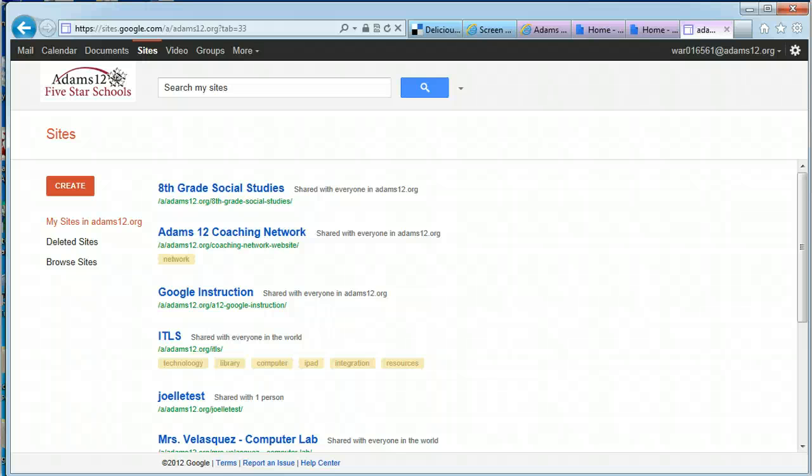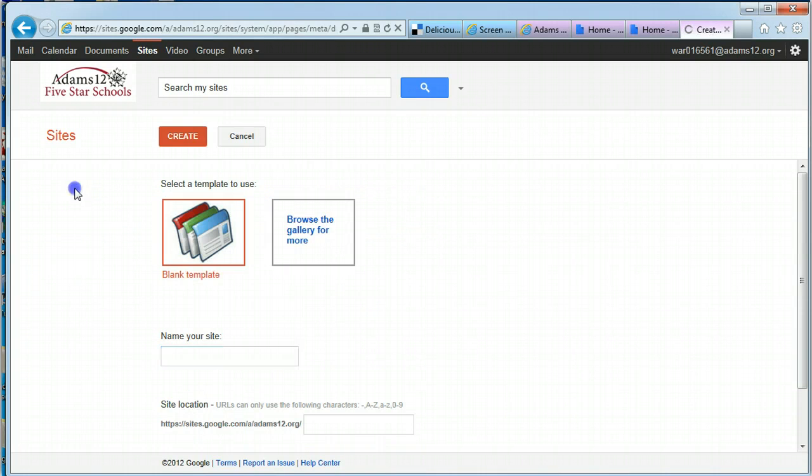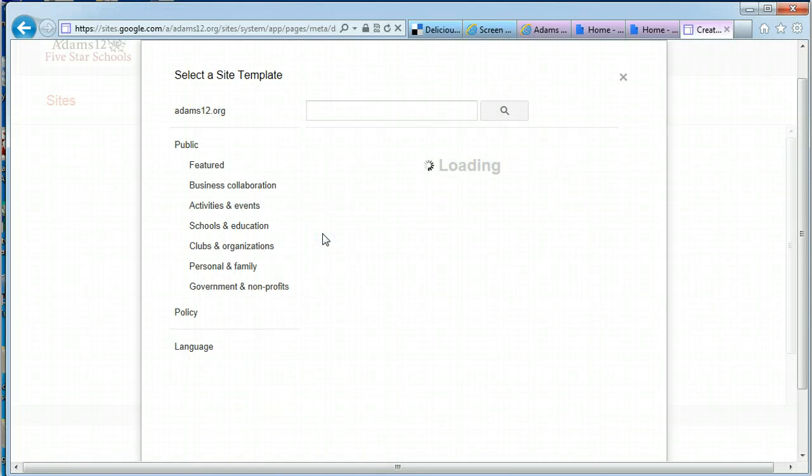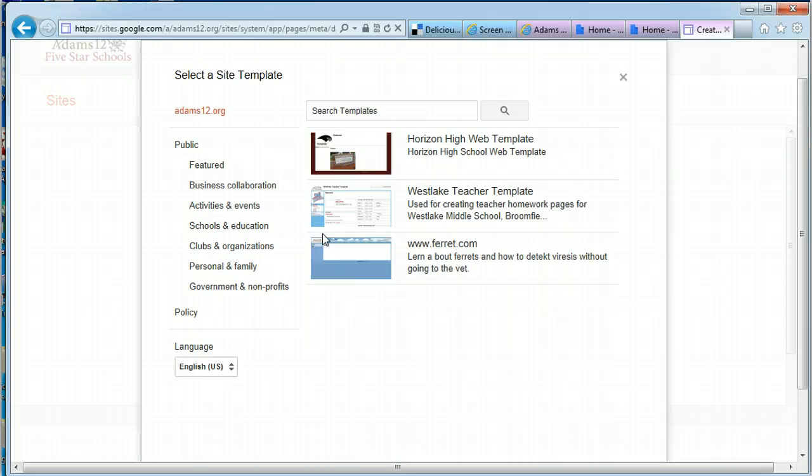Let's get down to business of creating your site. Once you've logged in and clicked on the Sites link and you are in the Sites section of either your Google Apps for Education or your regular Gmail account, you click on the word Create. You have a choice. You can start with a blank template, which means there's nothing on it, or you can browse the gallery and search for different templates. And we'll get into talking about templates later.